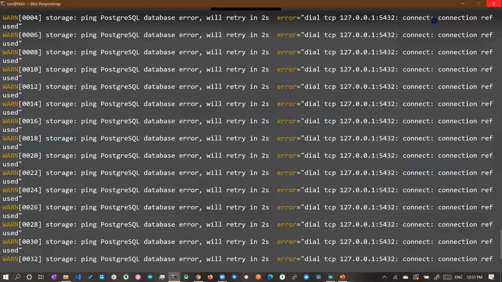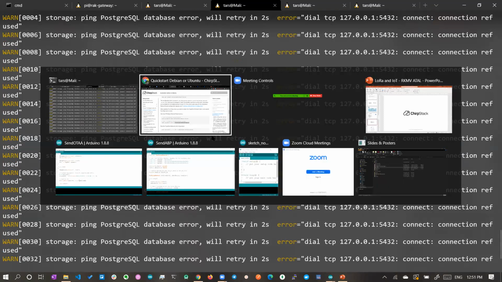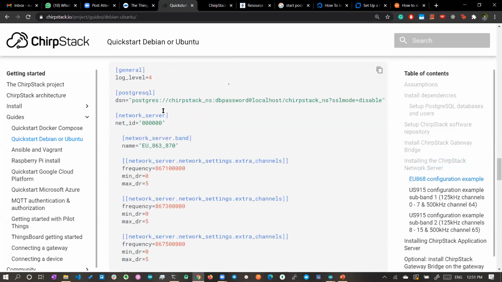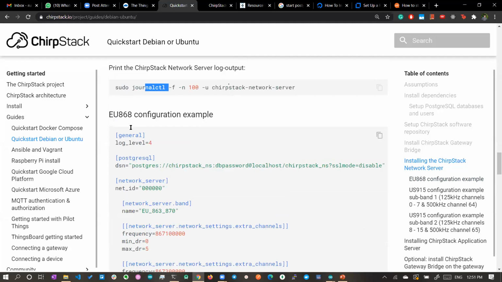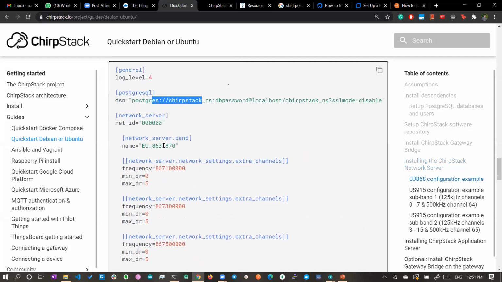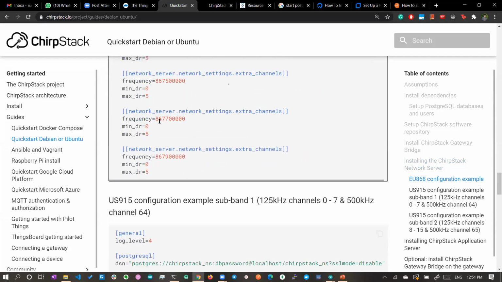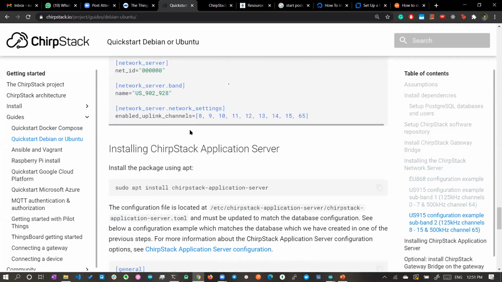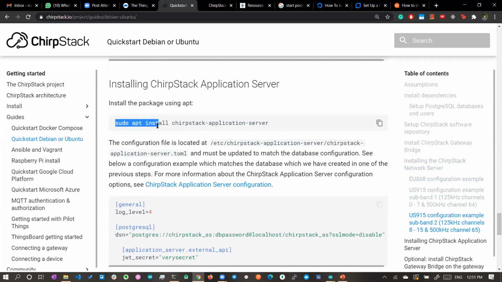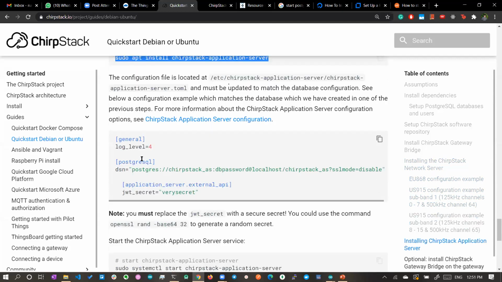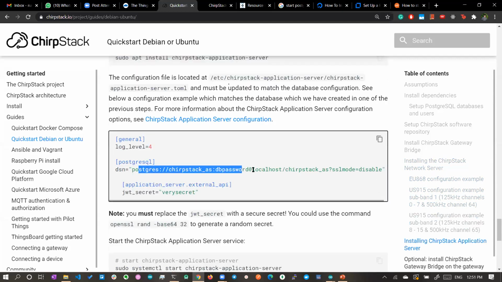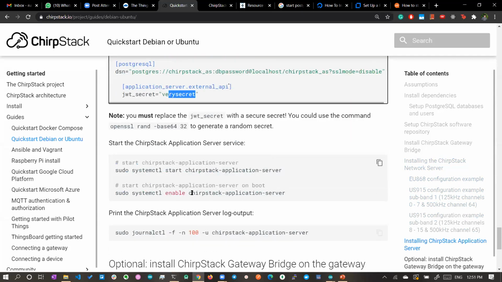Okay, so once again you'll start the application server. Same thing. You can see here the configuration, DB name, network ID, network name, and frequencies. So all these things you can configure based on the region. And finally, you can install the application server. And these are all application server configuration. You have to configure it to the database, and you have to create a JWT key. Okay. Now we can start the chipstack application server using this command.